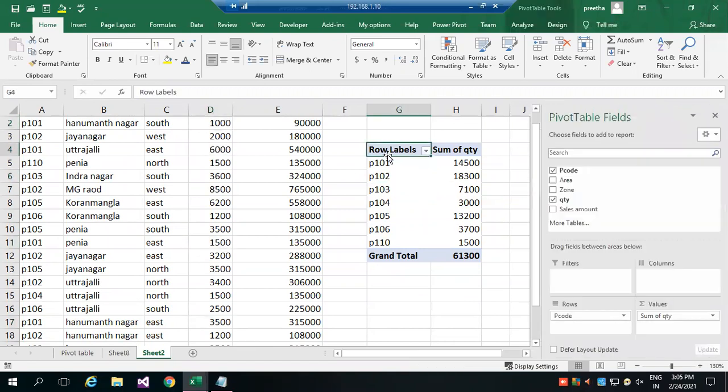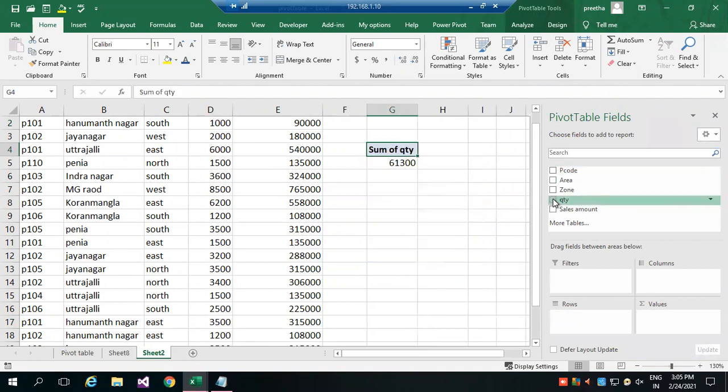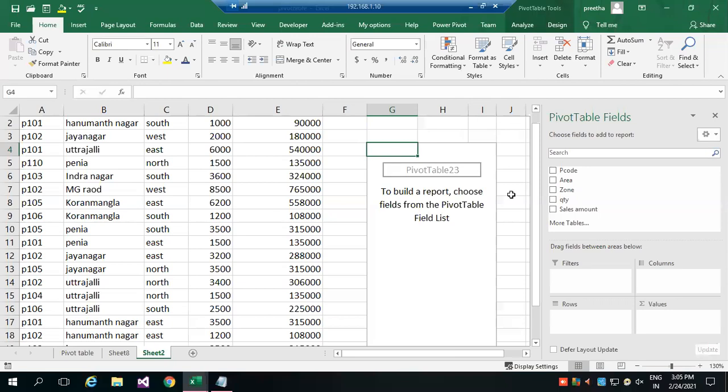Once I get the pivot table, once again I'll tell you, I remove all of them. I got a pivot. I said insert pivot table. This is the data and I got the layout area. I selected, I wanted to get it here. My first simple question is, I wanted to find total sales for each product code.